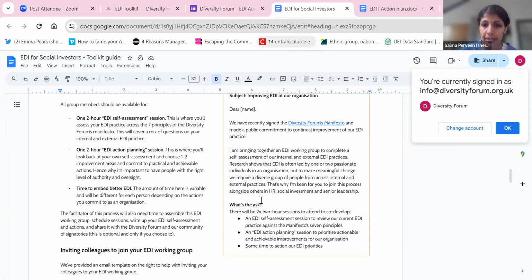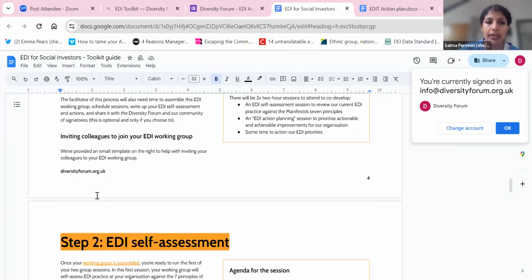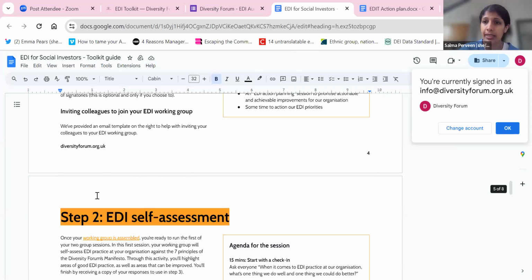There's a draft email here that you can use, and we'd encourage you to invite as many colleagues as you can from as many departments as you can, to maintain building that working relationship.